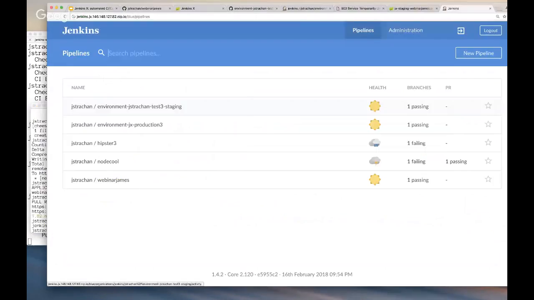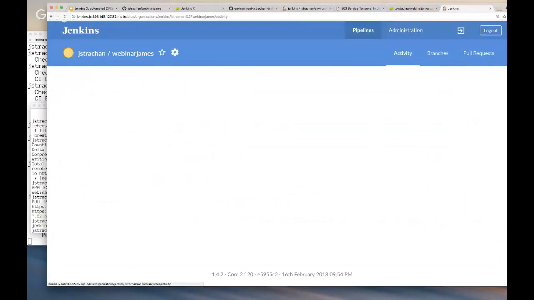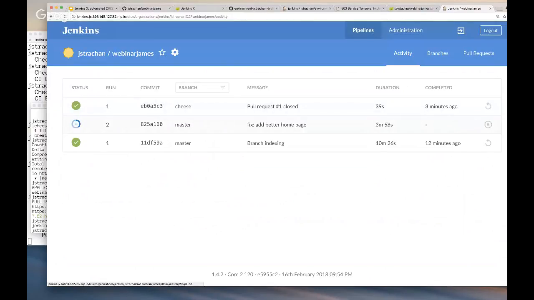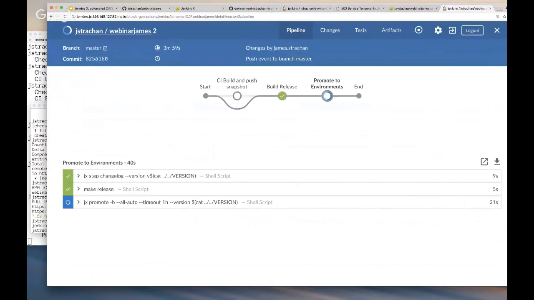And if I go into my pipeline, we'll see the master branch is chugging along, and it's now running the promote stage. So it's made the release, and it's now running a command line called jx promote, which is the promotion. I should have mentioned this before, actually. If ever you want to manually promote something, you can just type jx promote, mention the application name and the version you wish to promote and which environment you wish to promote it to, and you can just promote that application to the staging or the production environment on demand.